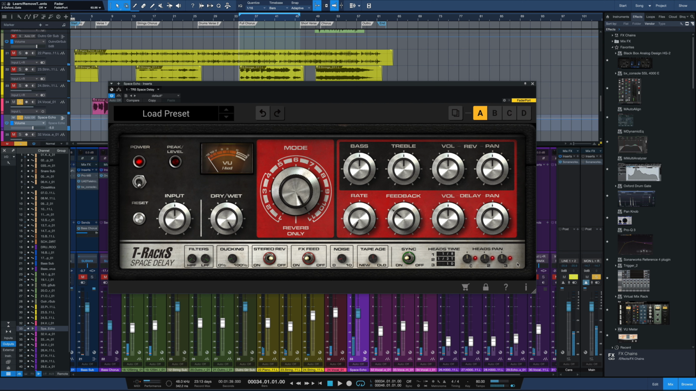Now we're on number 11. We're using all 3 tape heads. I'm going to pan 1 and 2 left and right. You can hear what that does.